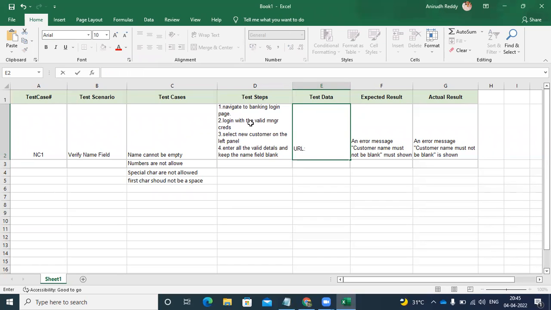And next, login with the valid credentials. So we will write manager username and manager password. We don't know the username and password yet, so we will leave them empty.